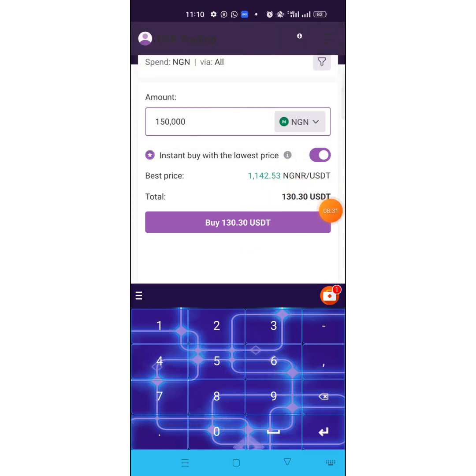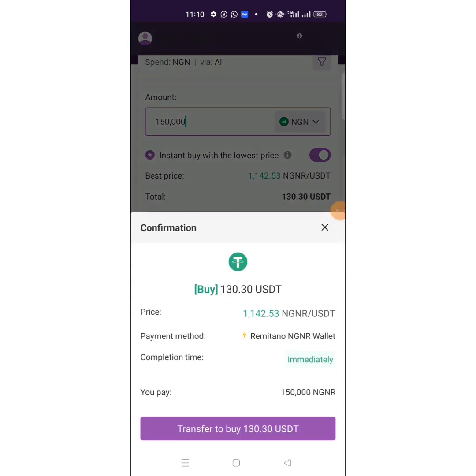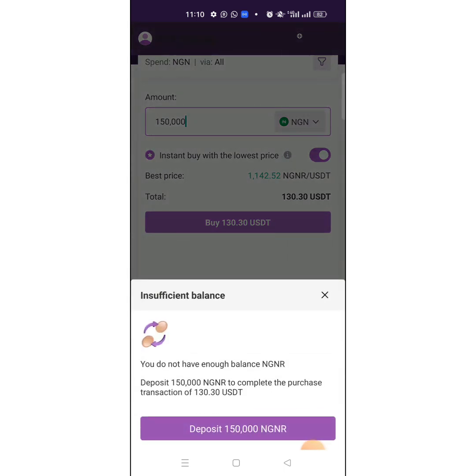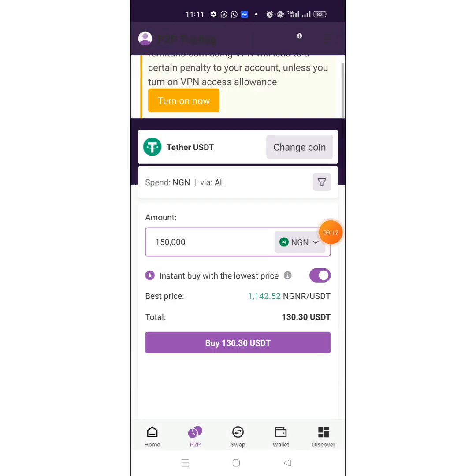So can you see? So that is a step. If you want to buy any coin, you have to first of all buy the present currency of the country that is there in your country. So I have to now come and click buy. So once I click transfer to buy USDT, it will now take me to the payment page where I can buy. Now I have to now deposit this amount. Once I deposit this amount, that is when automatically I can be able to buy the USDT. So that's how to buy, guys. So you have to first of all credit the account.